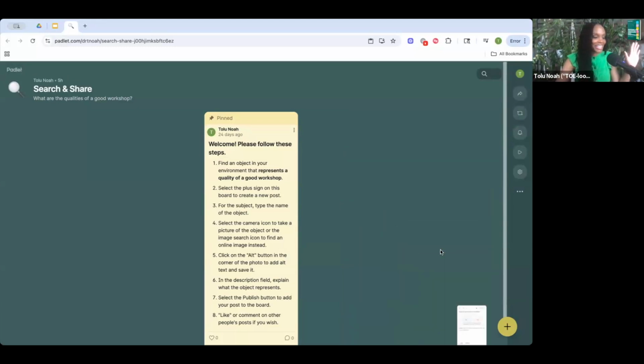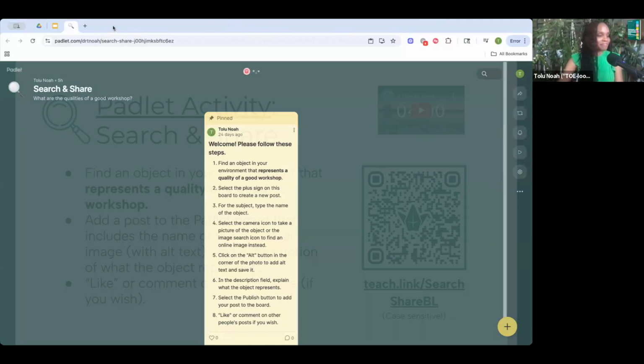So I'm just going to pause there. Are we good with the directions? Anything I can clarify? Okay, I'm seeing nodding heads. All right, so I'm going to go ahead and share the Padlet link in the chat. I'll give you a few minutes and then I'll adjust the time if needed, but I'll pause and give you a second to share what you think the qualities of a good workshop might be.